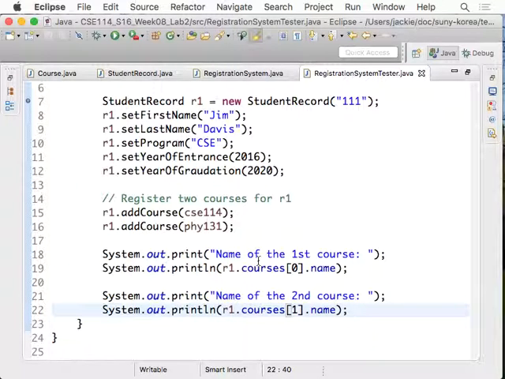If you look at the diagram here, R1 refers to this object here. R1.courses refers to this array over here. R1.courses 0 refers to this course over here. And R1.courses at index 0 name refers to the name of this course over here. So you have to really navigate through the object structure. That's something you really have to draw yourself to really convince yourself that that's the way it works.